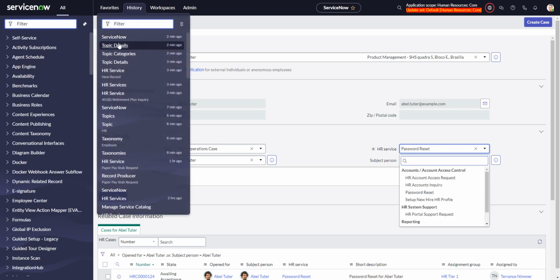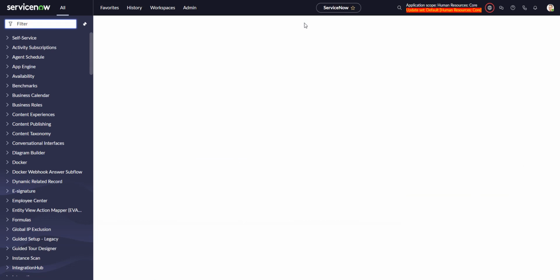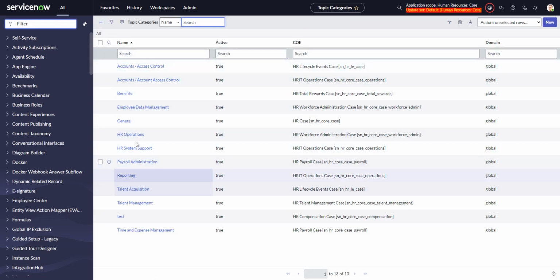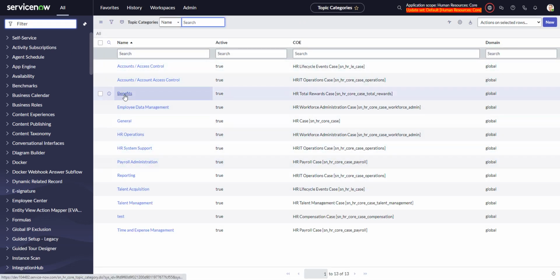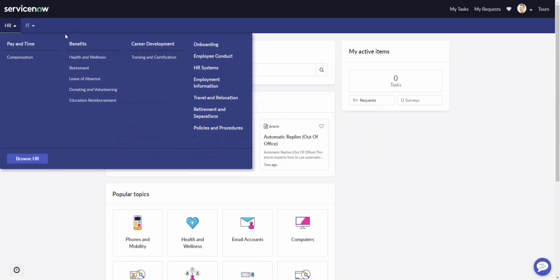or specifically, if we go to topic categories, have nothing to do with this, even though there is a topic category called benefits, and there is a taxonomy topic called benefits. Those two are independent and have nothing to do with each other.